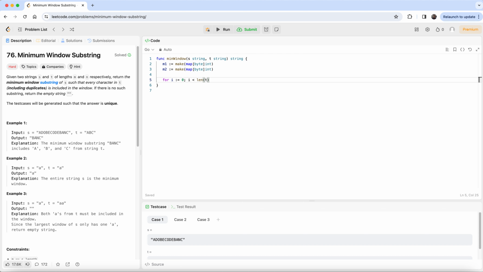Less than t, i plus plus, then m2. In m2 we are storing this t[i], m2[t[i]] plus 1. So if it already exists, then we can increment the counter. If there is nothing, then that will be 0 by default. So we did this, and then the second thing is now we are going to iterate this string.